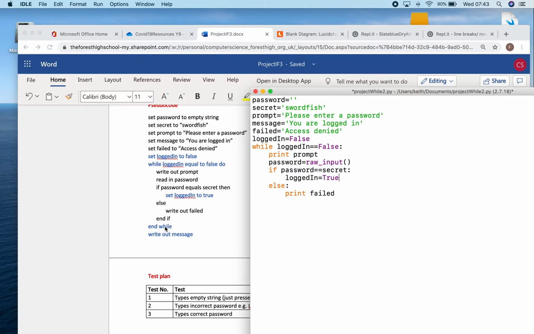And finally, I came out of my while loop. And this is why you need the end whiles and the end ifs, is to know that you need to go back to the start line underneath the while to write your next line. So the next line was print message, and that is it. I've actually made the change.